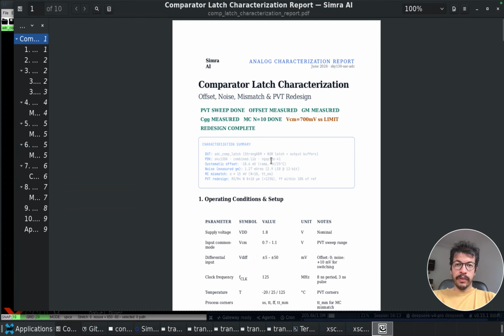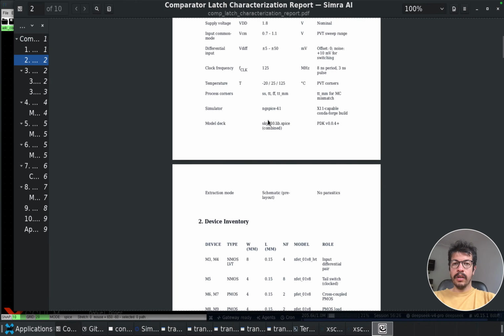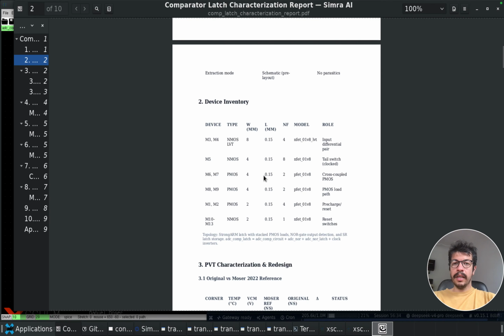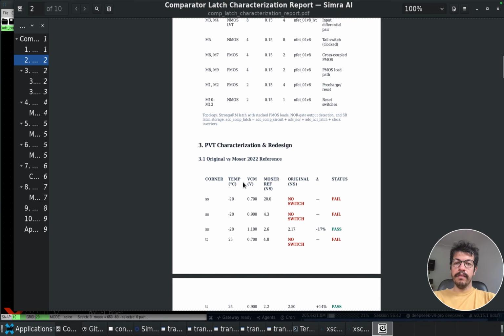All right, so the results are in. We can see the full report is about 10 pages. It included all the characterization, the characterization summary, where all the files are, where the test benches are, the netlist, what all the parameters are that were changed, the corners, temperature, the model of the PDK, the binaries of the simulation, the schematic, and also a device inventory.